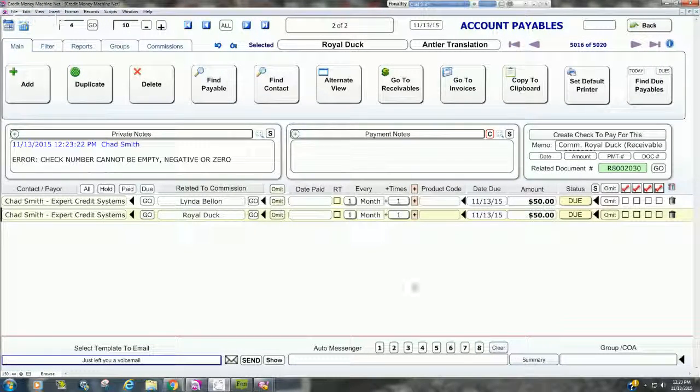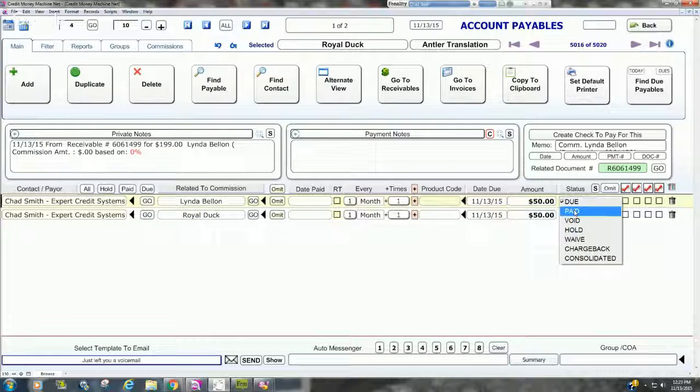Okay. Now I don't have this set up in my system. This is my demo system. But what it'll do is it'll create a check. It'll mark both of these as paid. And it'll even ask you when everything's set up correctly, with your checking information, do you want to consolidate this into one check, both of these payables into one check, since they're going to the same guy? And you can answer yes or no. Which is a nice feature.